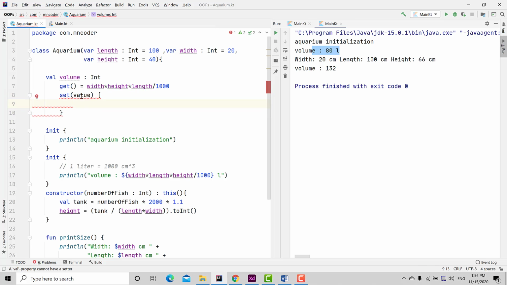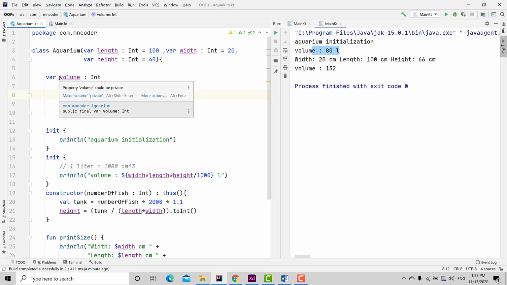You have to indent that. You have to make a space for that to change the value. Now here it is getting an error. Now let's see what the error is. If you hover here, change to var like this, it will do it for this.